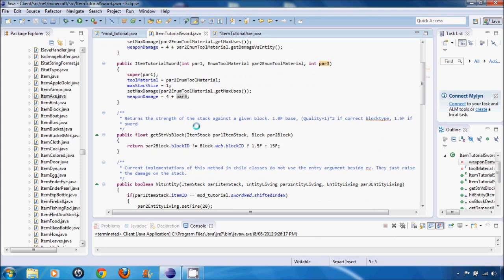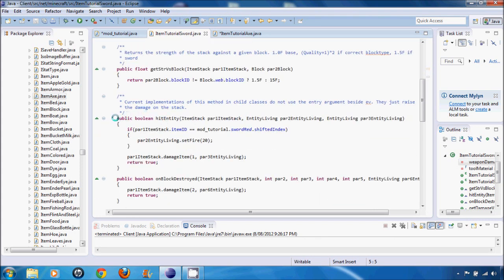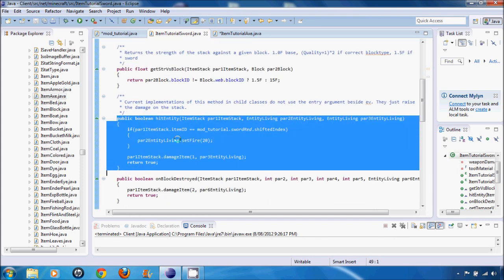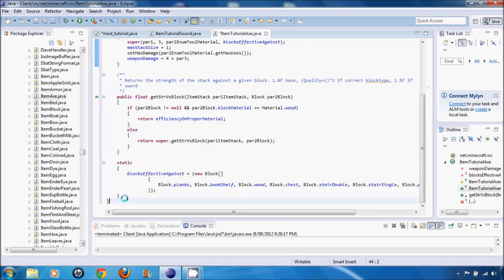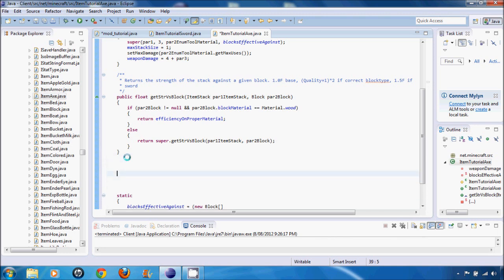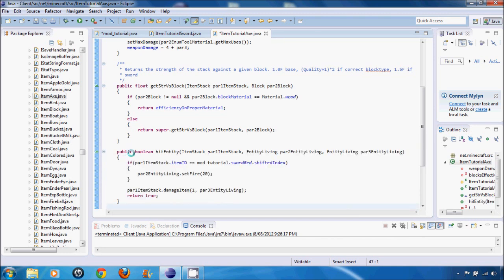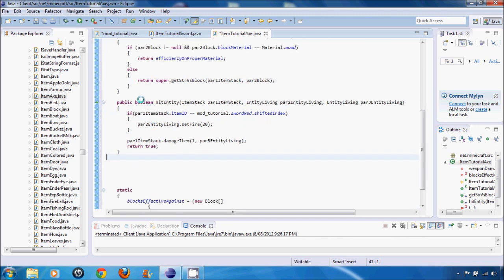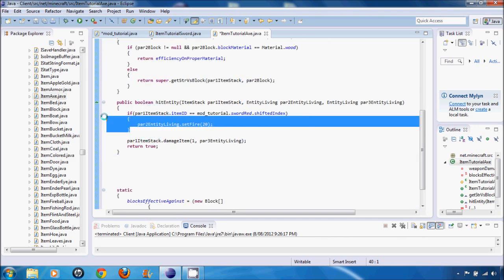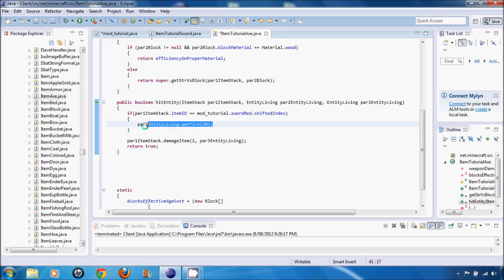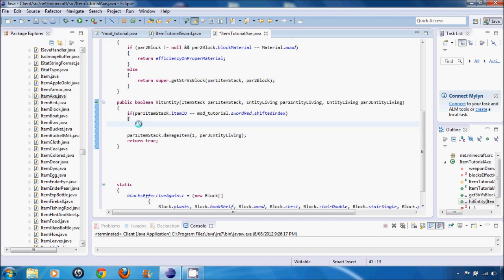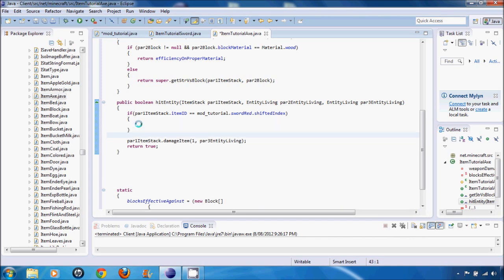So over here, obviously one thing you need to do is add public boolean hit entity. So copy that and add it into here. Just after static, I'll put static at the bottom. Get that out of the way. Okay. So what this does is it says hit entity. Now we don't want to set the mob on fire anymore. We want to do something else if it is a sword red. Now what this is going to do is it's going to actually allow all of the type of axes to do damage.